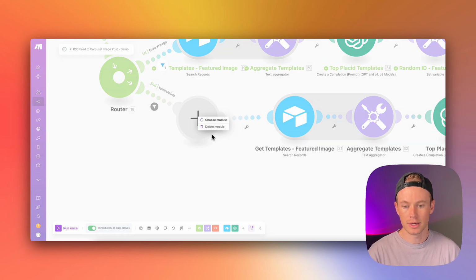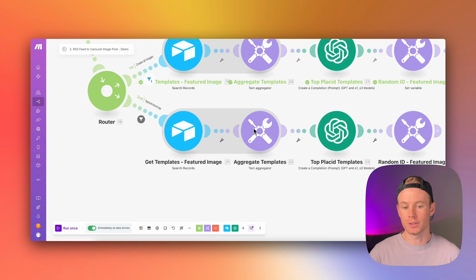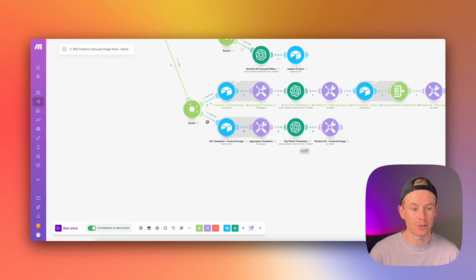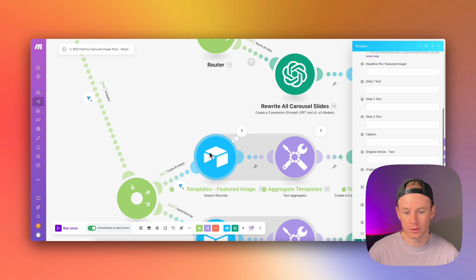Hit save, right click, delete, realign. Oh, and one more thing I forgot to add. So this is actually really, really important. This is what we need to add back in this route. So the first route, the route we were just on, create all images.